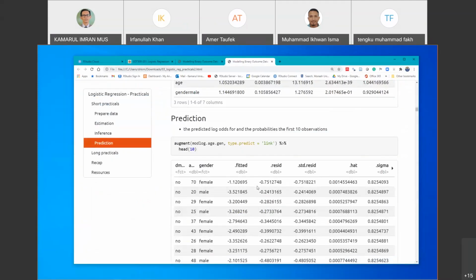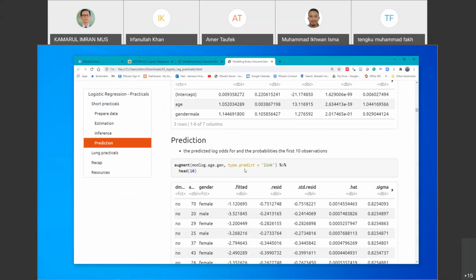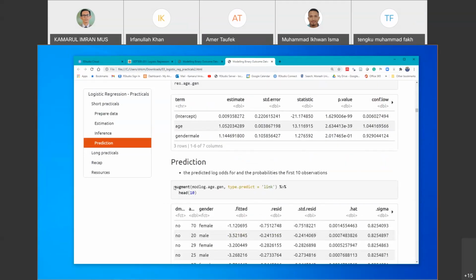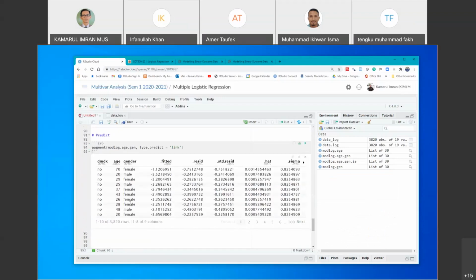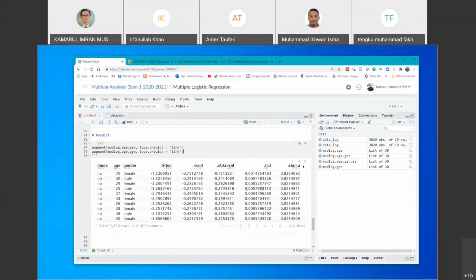Right. What else? Prediction. You can do a few types of prediction, but for your level, if you know two of them, that's good enough. One is to predict the log odds, and the other is to predict the probability. So I use augment, which also comes from the broom package. What I want to predict is based on mod log age gen, this one. You can predict other models too. For example, if you want to predict this one, IA, put IA there.